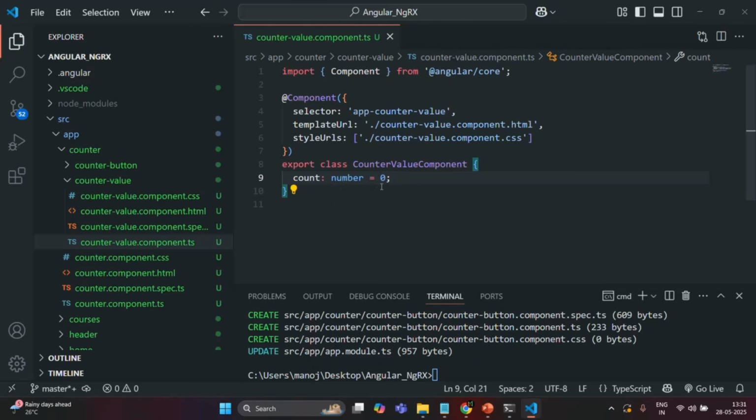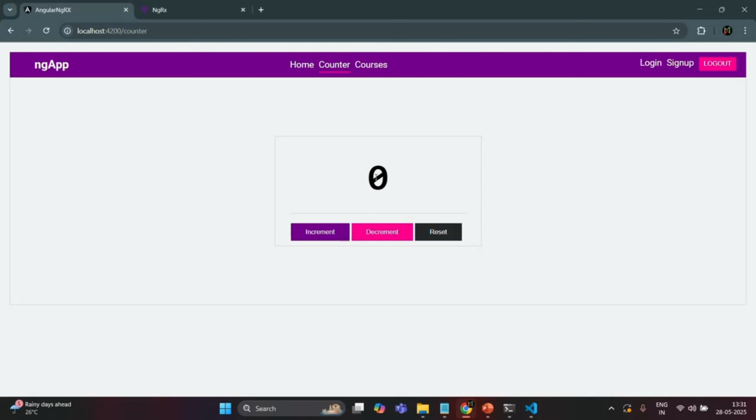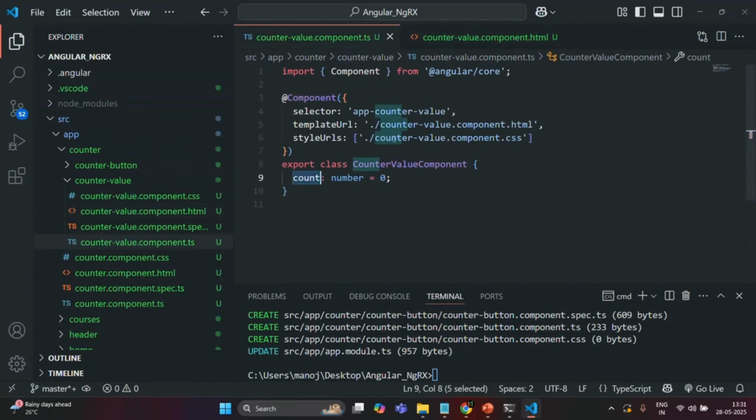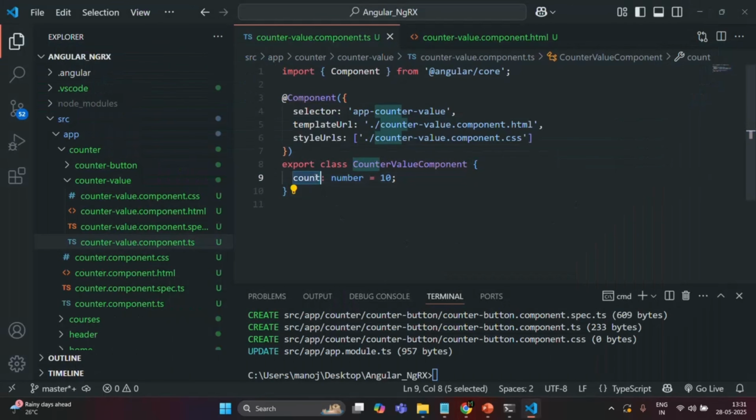And now in the UI, we want to render the value of this count property of this counter value component. So let's go to the view template now, and there, instead of 0, I'm going to render the value of the count property. If I save the changes, now here it is rendering the value of count property. If I change the initial value of count property to, let's say, 10, in the UI you will see that it is rendering 10. And here this count property is acting like a state in our application. So this is a state whose value can change.